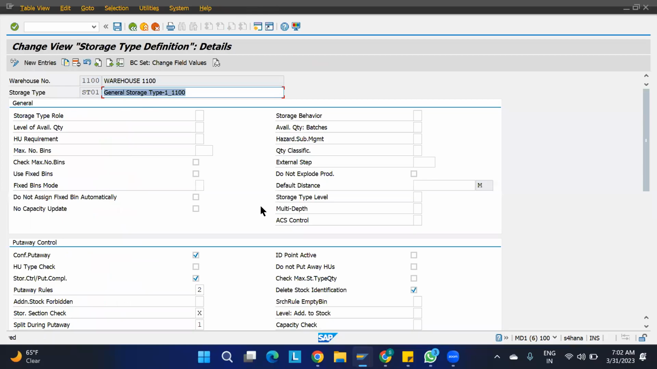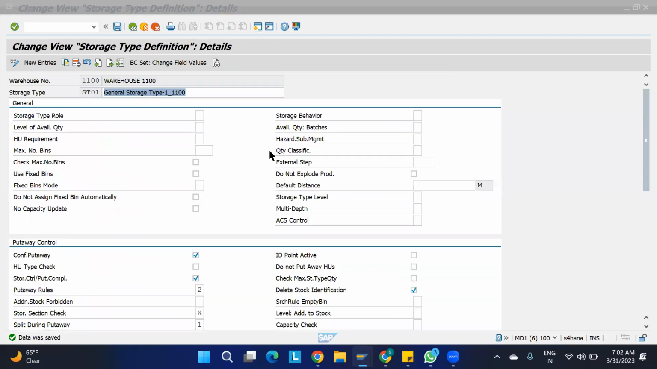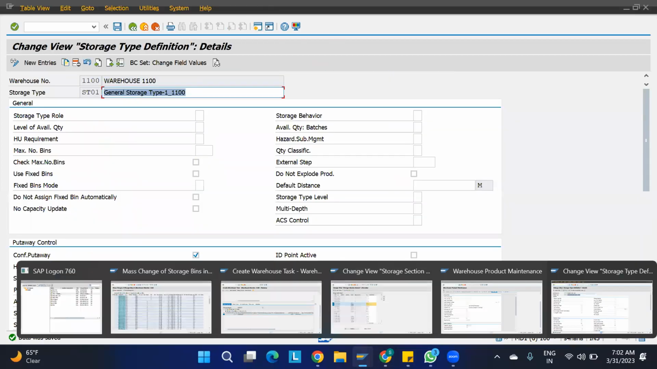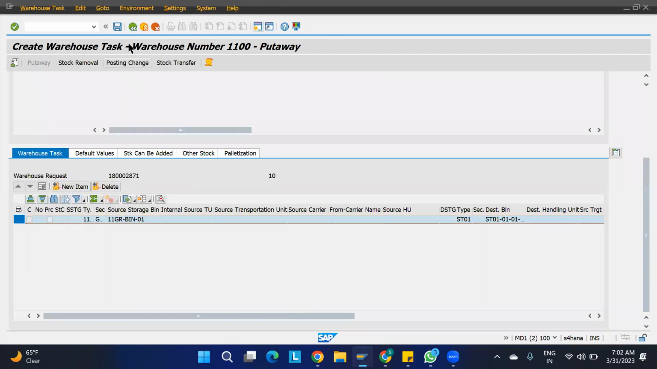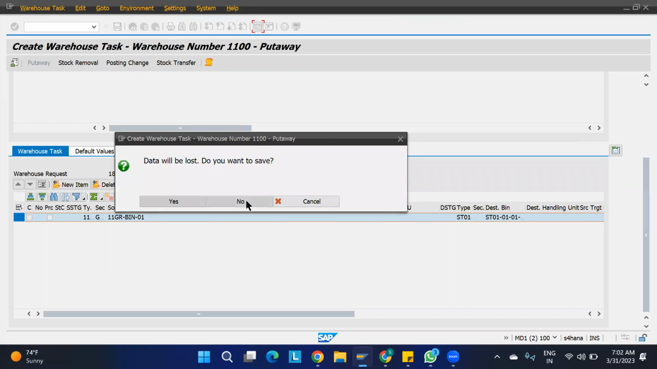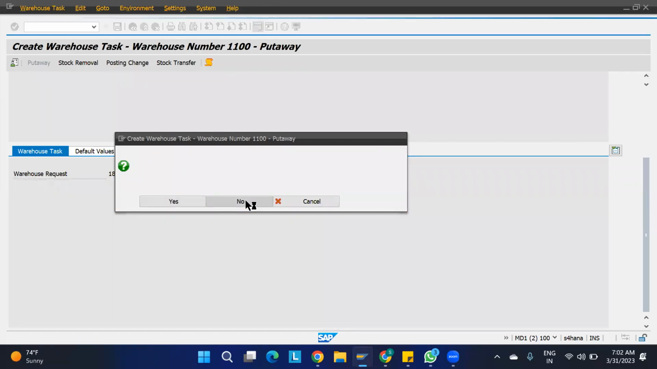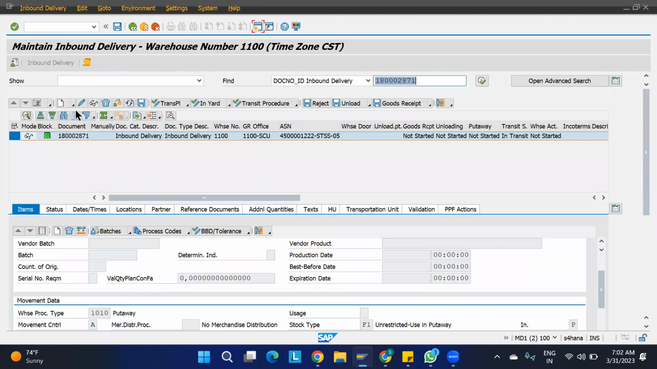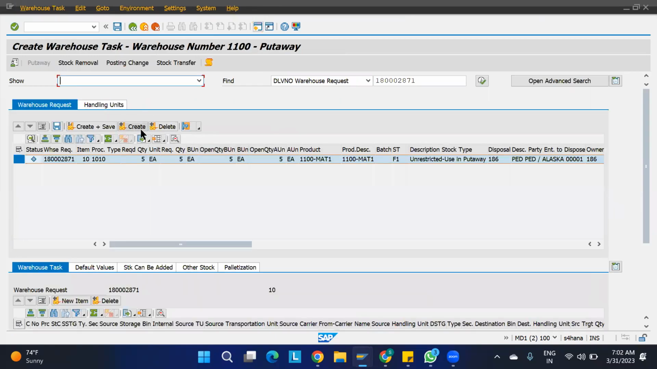Okay, I have maintained the section check now. Go to the PR, sorry, wherever we were processing, just go back. It was taking earlier. Now I'll go back, and I have not maintained any section in the ST01. I have removed every section. Just go to the warehouse task. Try to create it now.